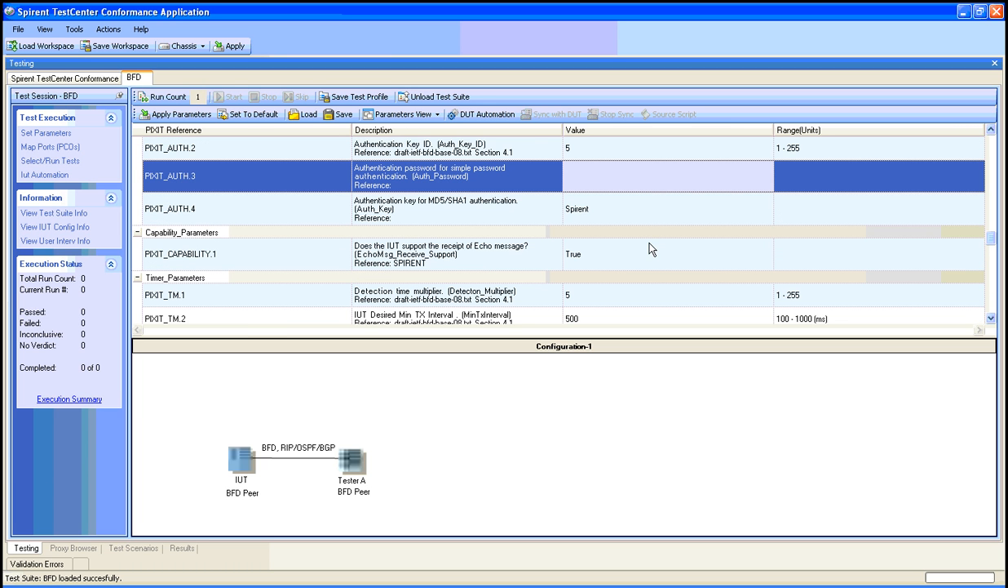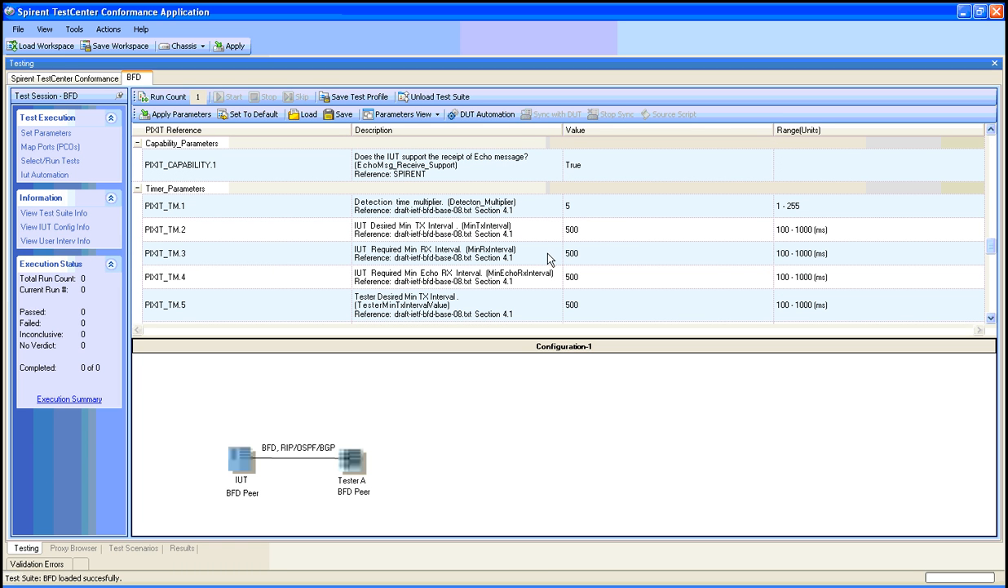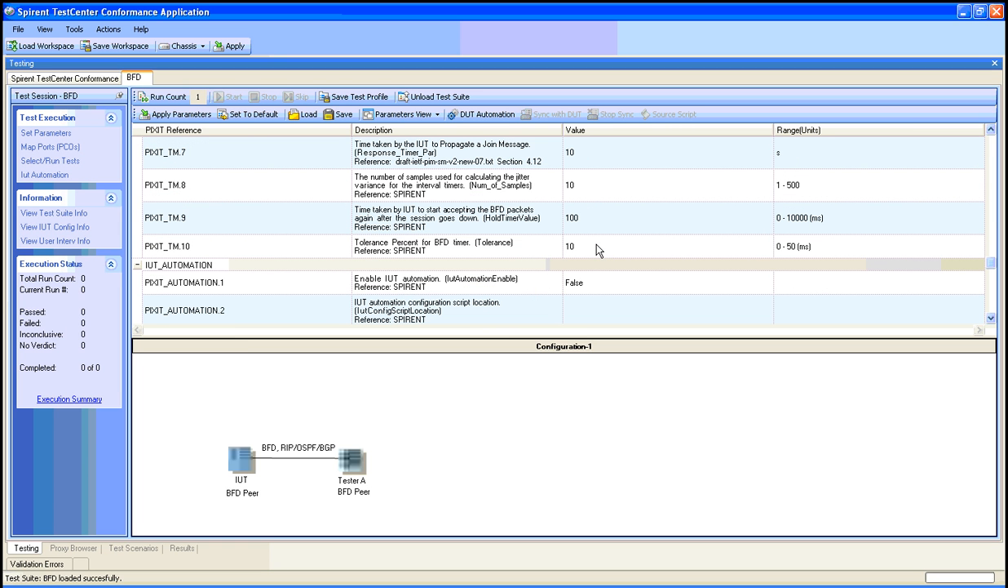And also there is a group called capability parameters where we are specifying what kind of feature support the IoT has. For example, in this case, does the IoT support the receipt of echo messages for PFT protocol? And then we have a set of parameters for the PFT timers, or it could be timers related to the test execution.